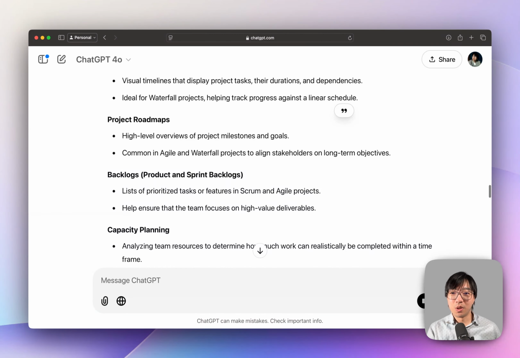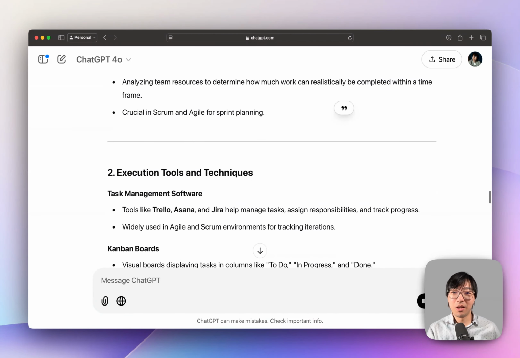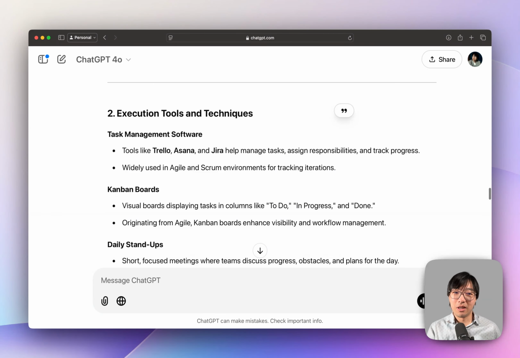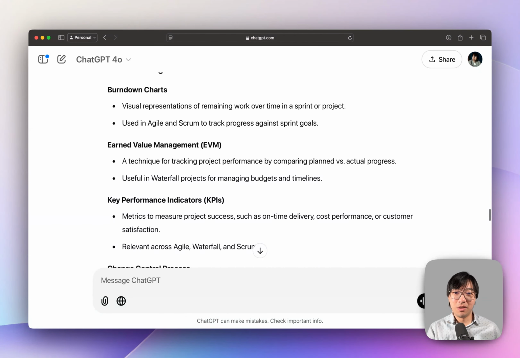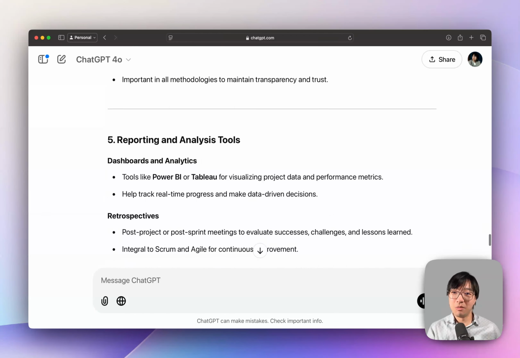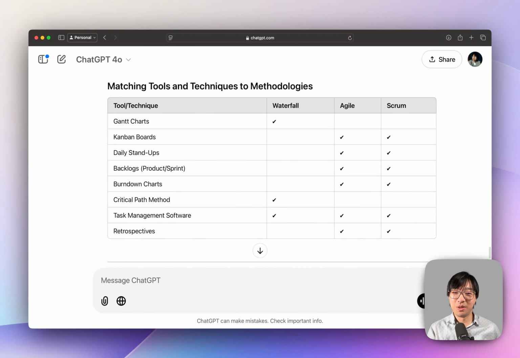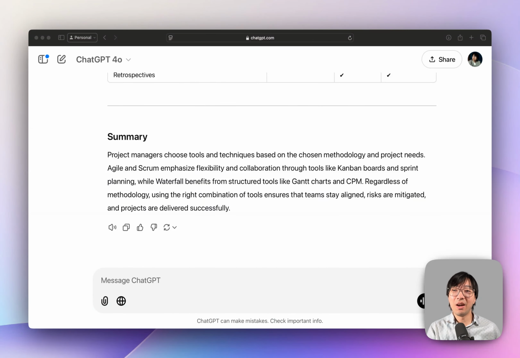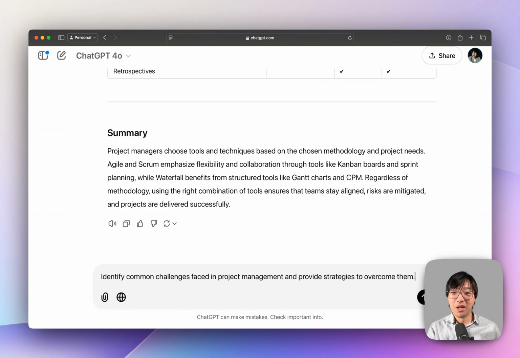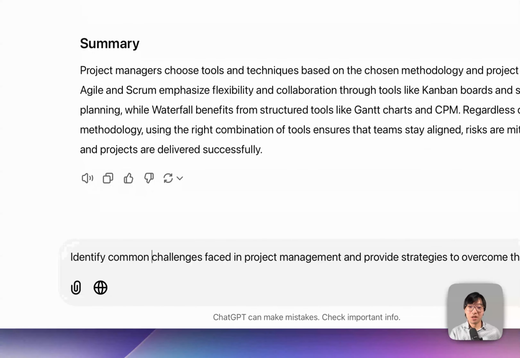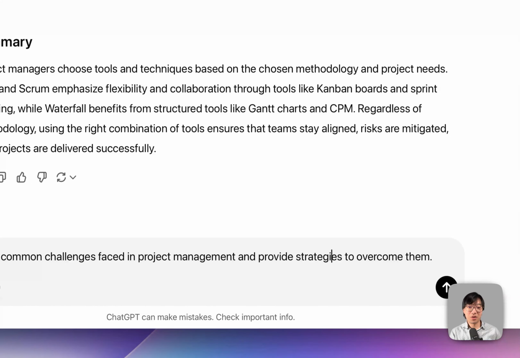WBS, Gantt chart, project roadmap, backlog, capacity planning. Ooh, and then it talks about a lot of popular tools. I've used all these tools for project management. Some of these techniques and charts, well, it goes deeper and deeper. Wow, it's able to now give me the table of how Gantt charts are compatible with Waterfall, but not for Agile or Scrum. That's very interesting insight. Now, it doesn't end here because based on all this information that we've seen before, I'm going to ask, identify common challenges faced in project management and provide strategies to overcome them.